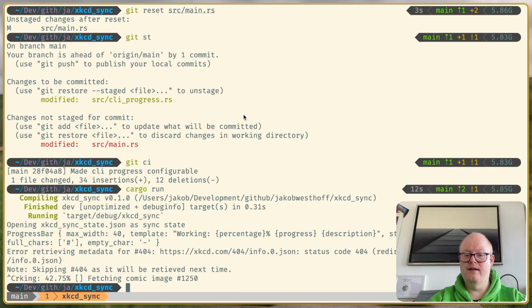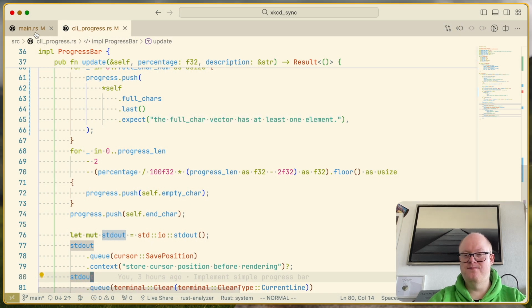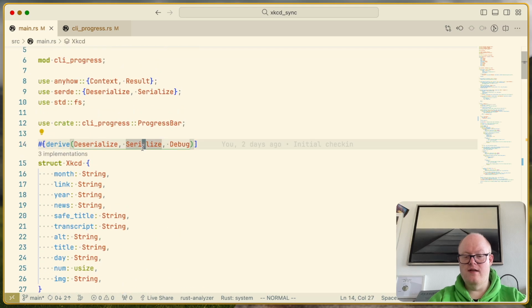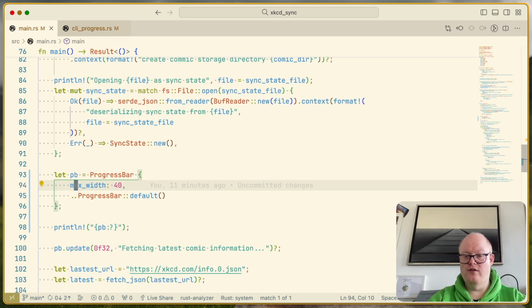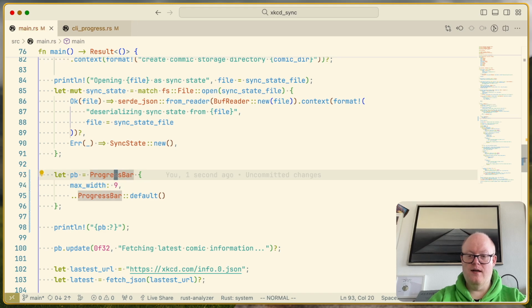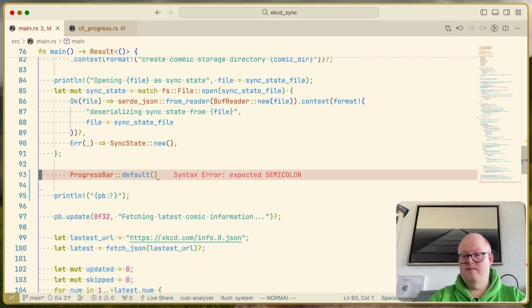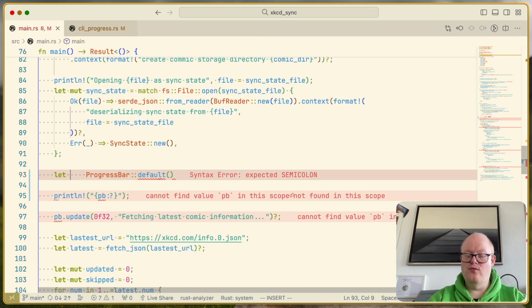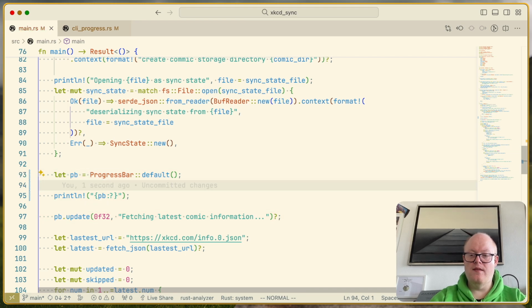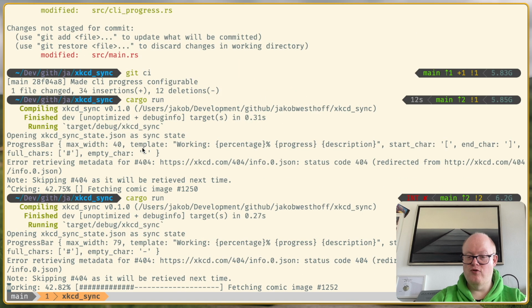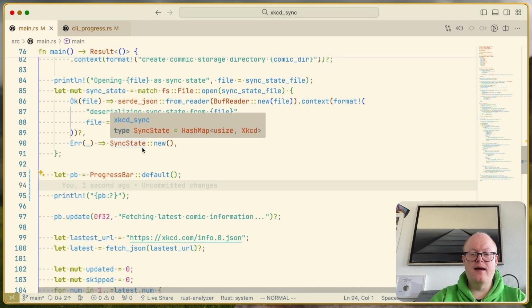And yeah, we changed the max width to a completely absurd amount. So let's just go back to let pb equal. There we are, and now we should see a progress bar again. Okay, we see a progress bar again. Okay, that's actually nice. It's still working.